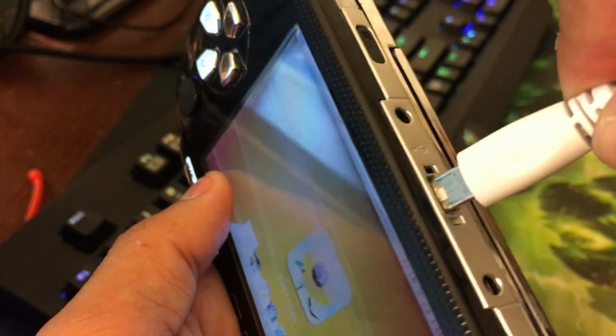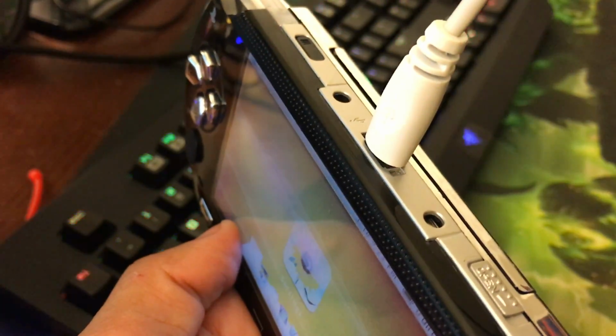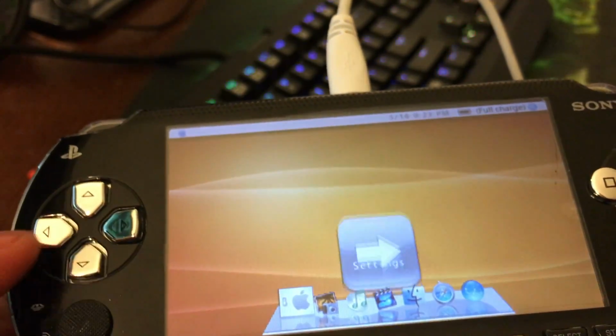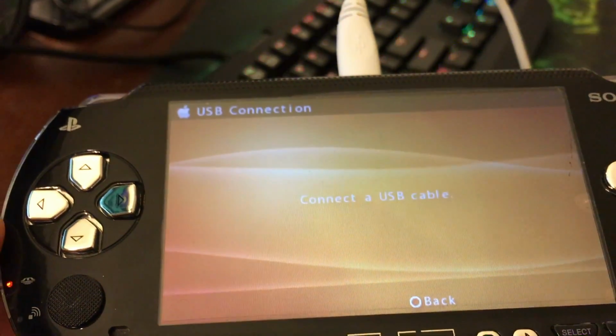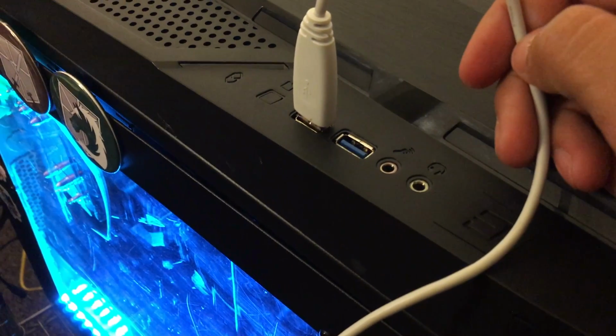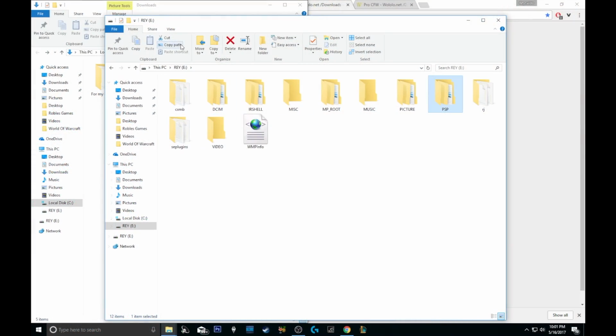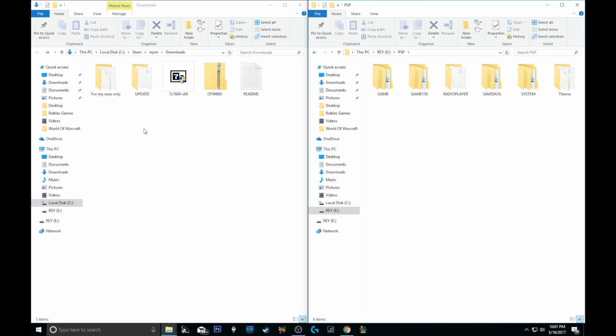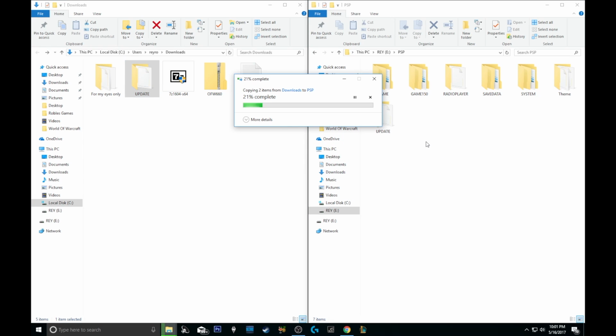Okay, now we can connect our USB cable to our PSP. And once we got that connected, let's go and enable USB connect to the PC. Once you have USB enabled, make sure to find your PSP drive, and we're going to go into PSP, and we're going to drag the update folder into that, and it will be copying two items, and it shouldn't take too long.